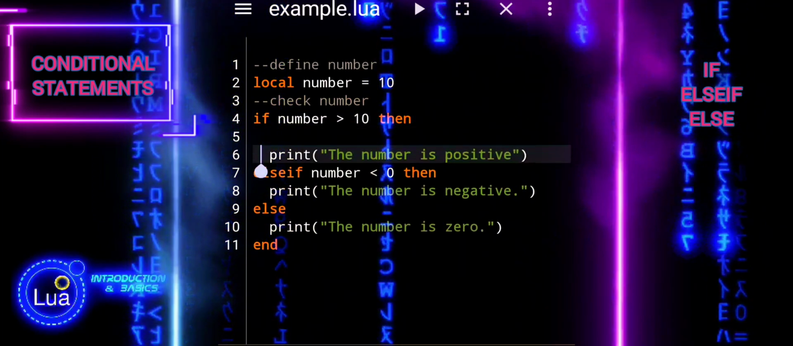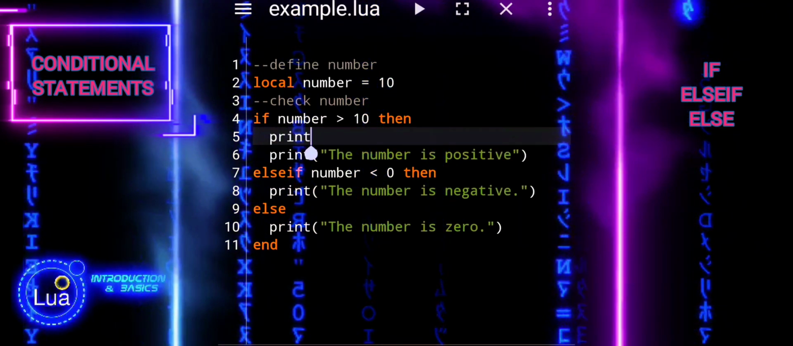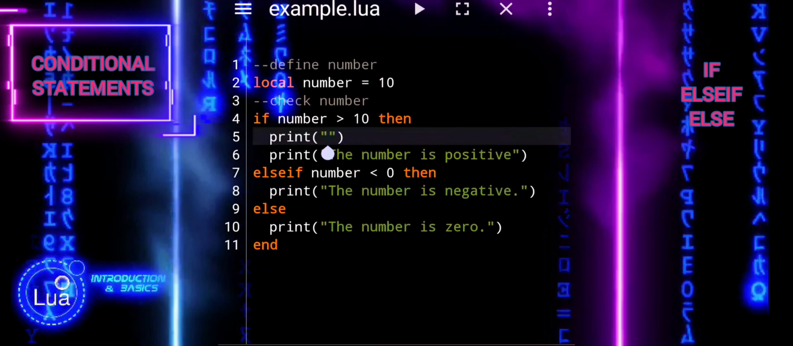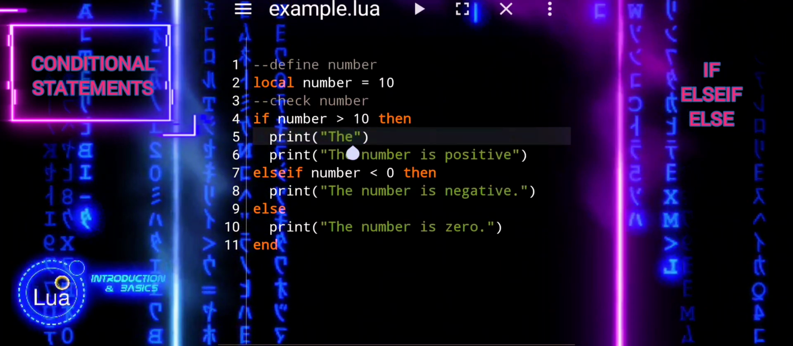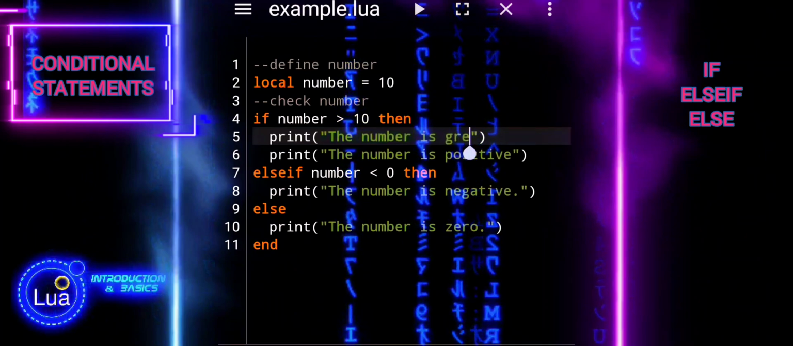For example, suppose we want to classify a given number into different categories based on its value range. We can use multiple elseif statements to check each range sequentially and execute different actions accordingly.